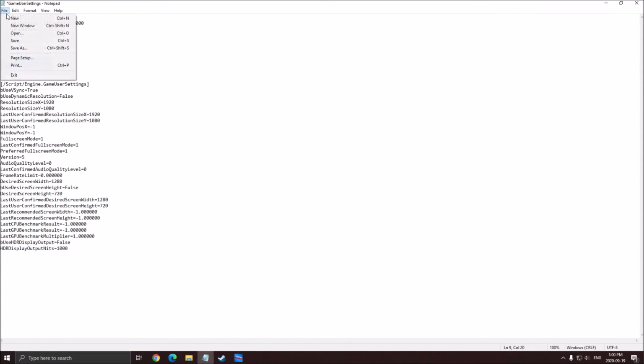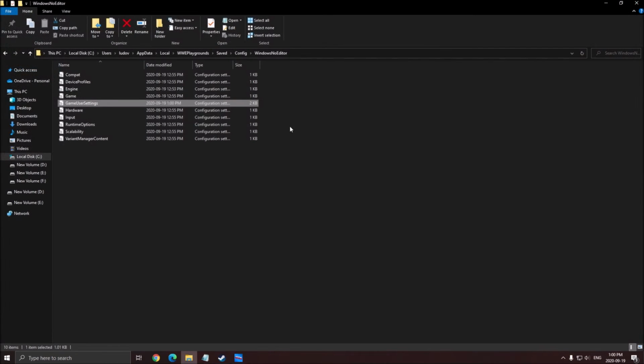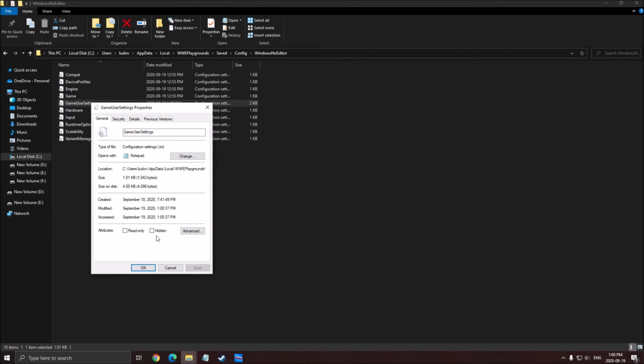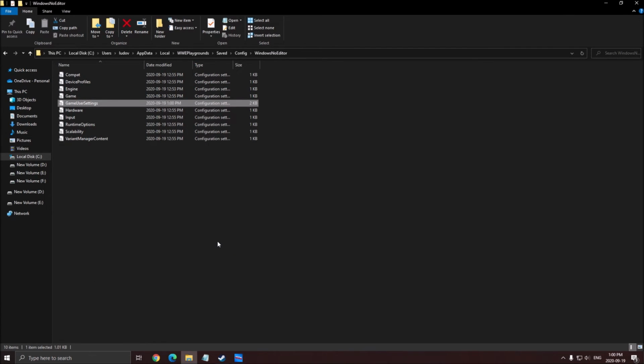So when you're done with that, just make sure that you save, click X, and also just to make sure, right-click on it, go to properties, and put the file in read-only mode because you don't want the game to override the settings that you just changed, since those settings don't exist in the game. So if they patch it or they decide to apply your settings, it will definitely override what you just did. So that's about it for this game.